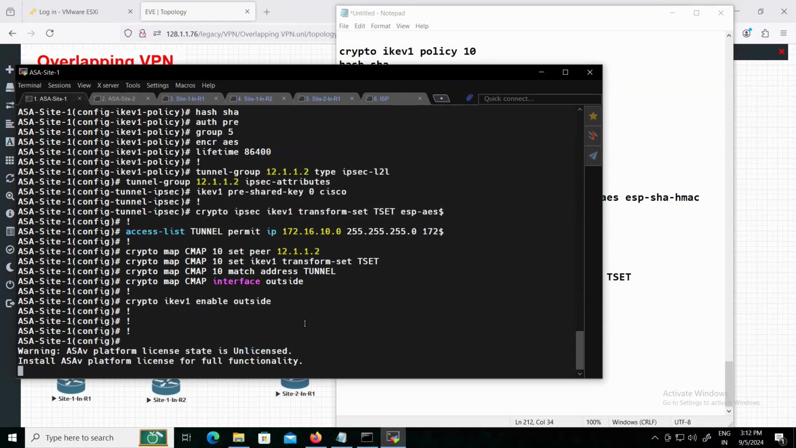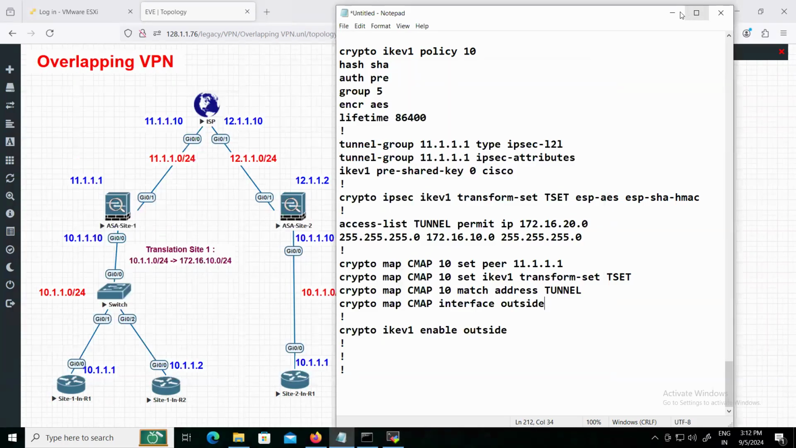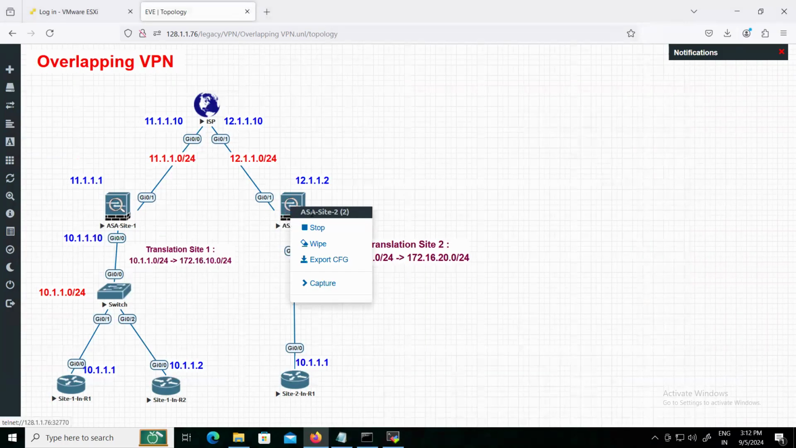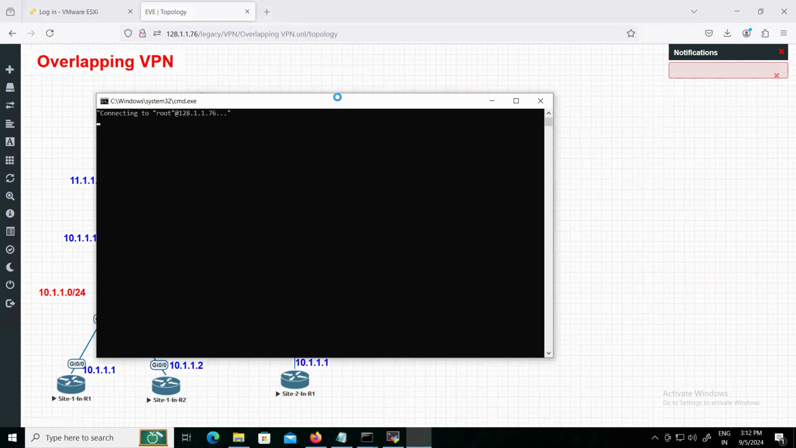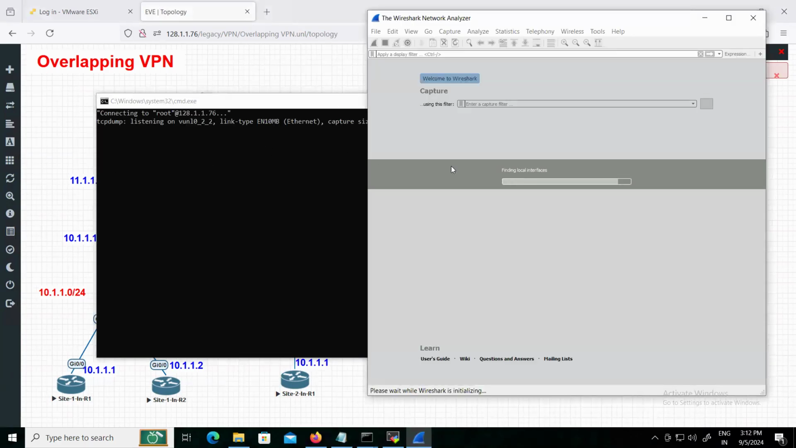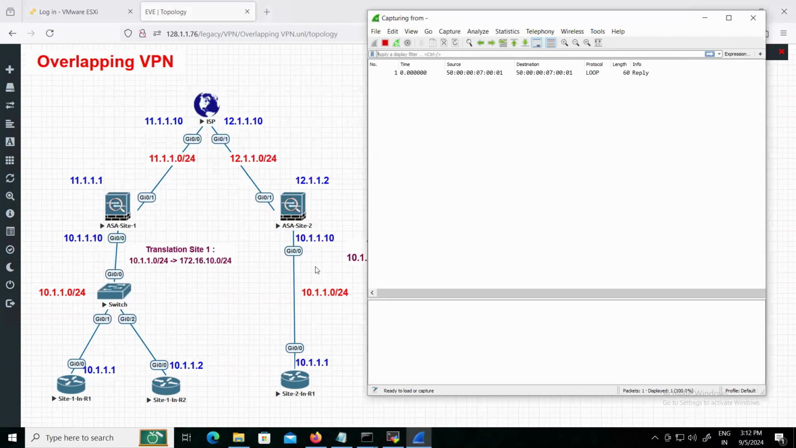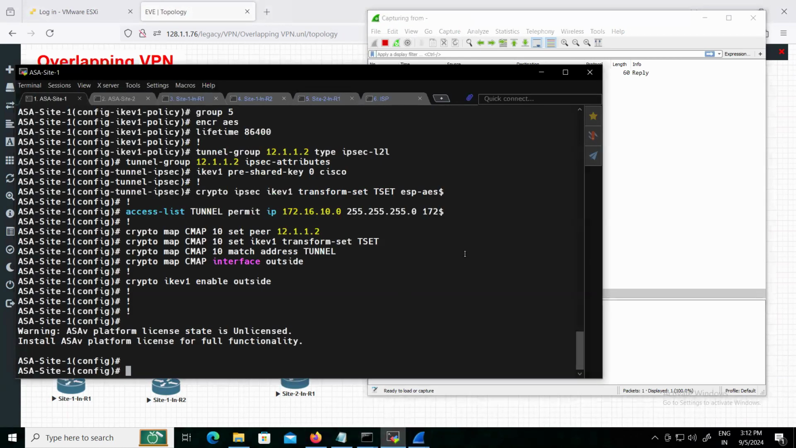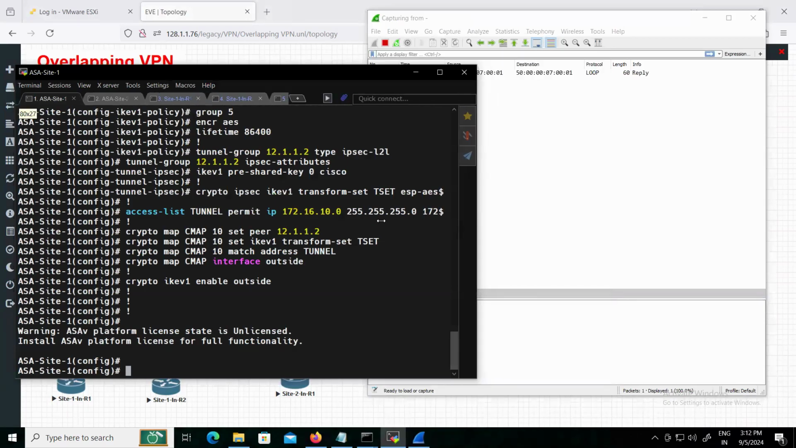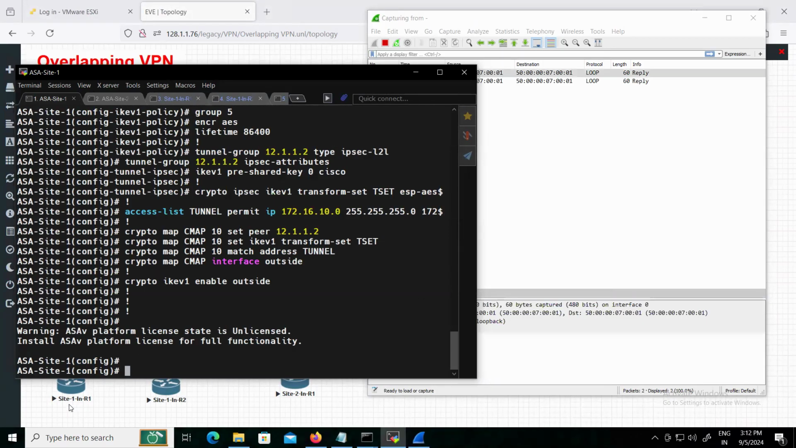Okay. Now we will verify whether we are getting tunnel setup or not. So the 0 by 1 I will capture because tunnel will be established between ASA and ASA. Now let's try to ping. Let's say from site 1 inside R1, I want to ping site 2 inside R1. What IP will I ping?